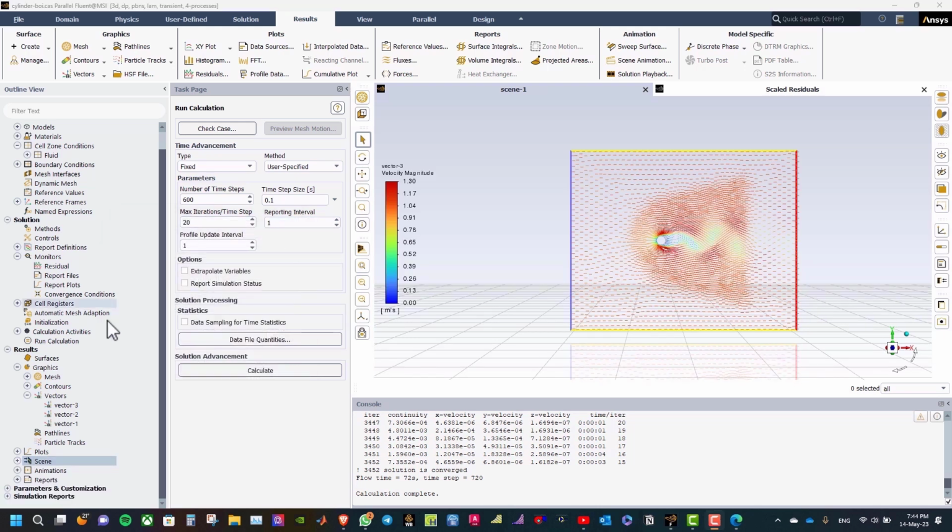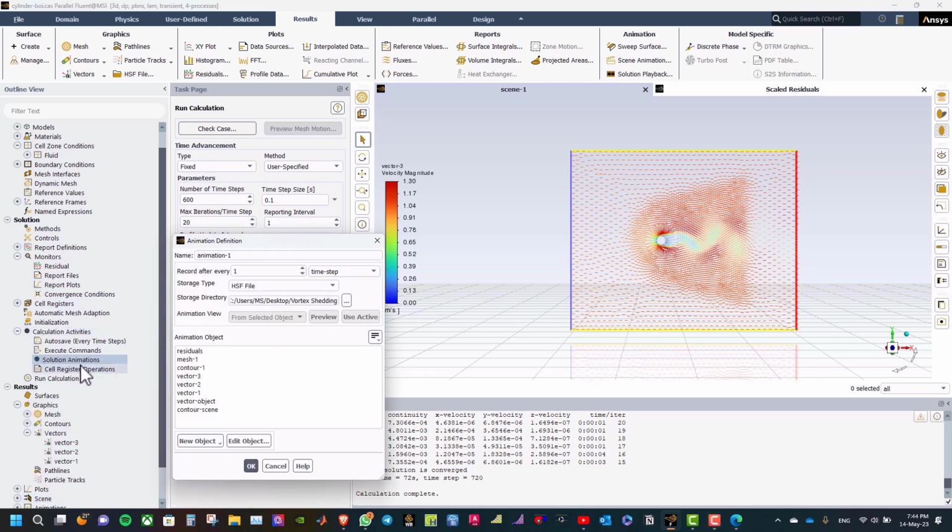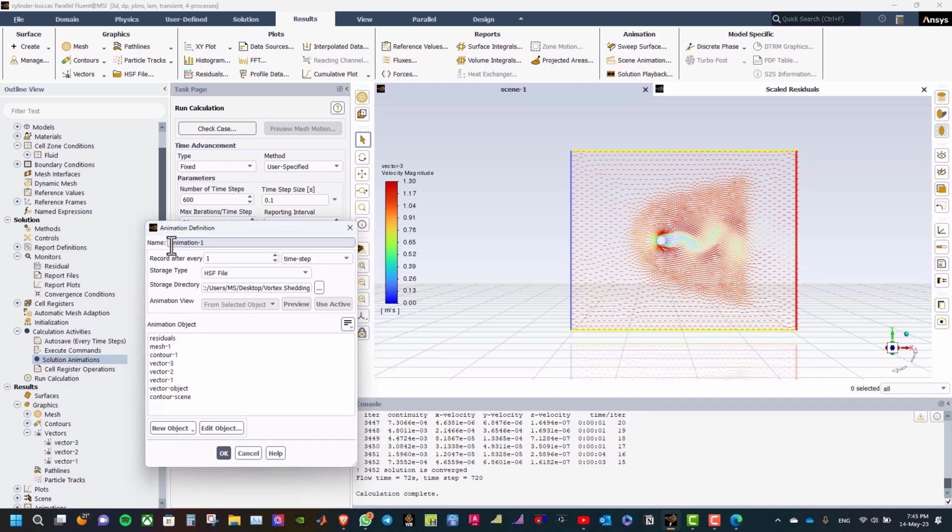The next step is to define solution animations. From calculation activities, right click on solution animation and click new. Then name this contour animation and record after every one time step, and this will be the contour scene, and this animation view will be front, and then click OK. And define another one, click new, and this will be vector animation. Select the vector object, and this will be front, and then click OK.